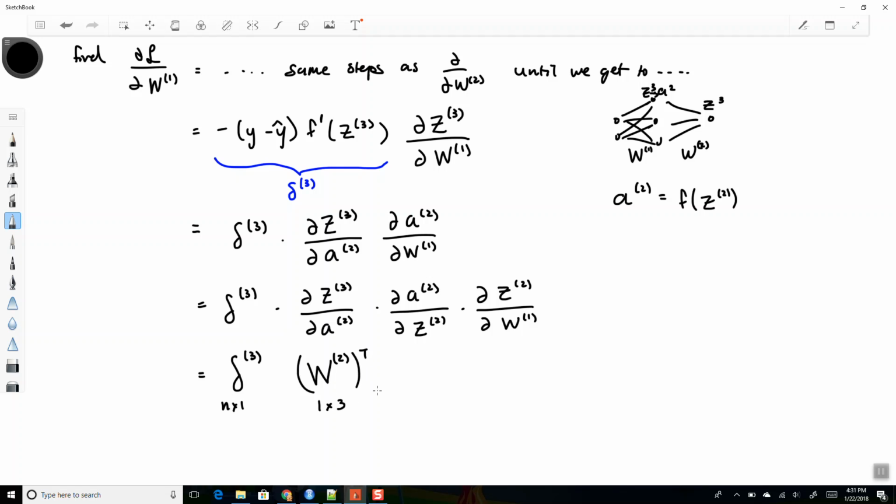How does A2 change with respect to Z2? Well, dA2 with respect to dZ2 is just going to be f prime of Z2. So this part becomes f prime of our Z2 matrix.